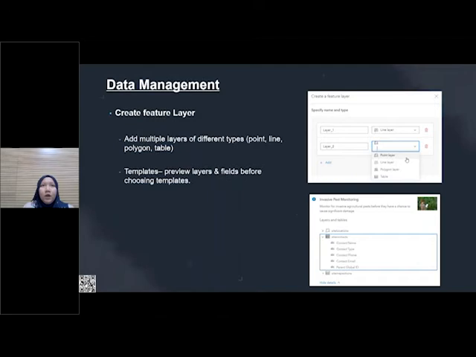And if you don't have the structure yet, Esri has also included templates for you to create your layer, according to the industry that you are in. Okay, and you can preview the layers and fields before you choose the templates. So later on, I will show you this in our last demo for creating a feature layer.